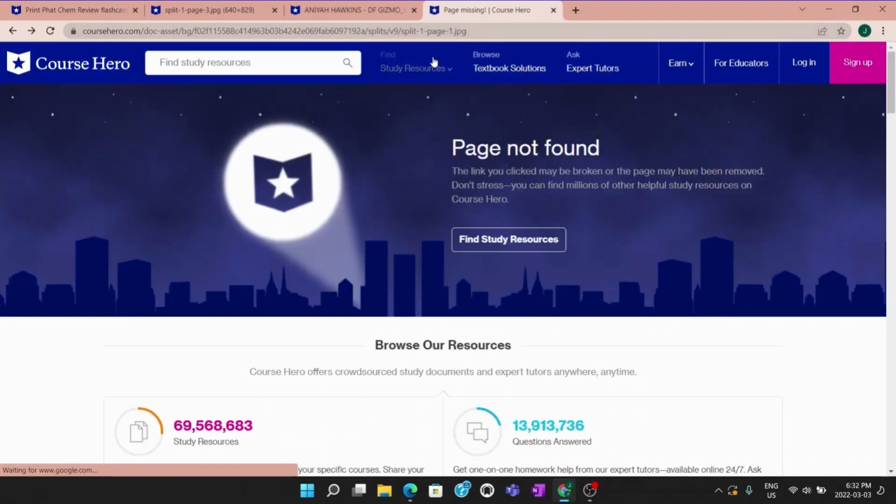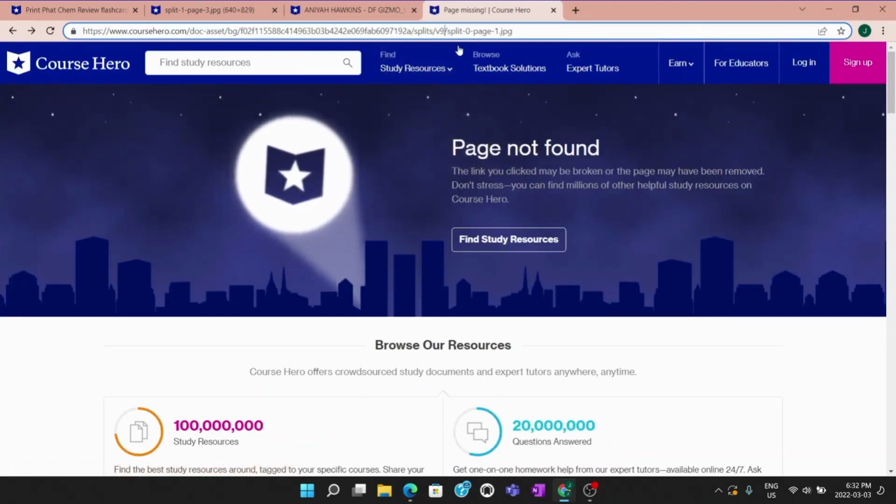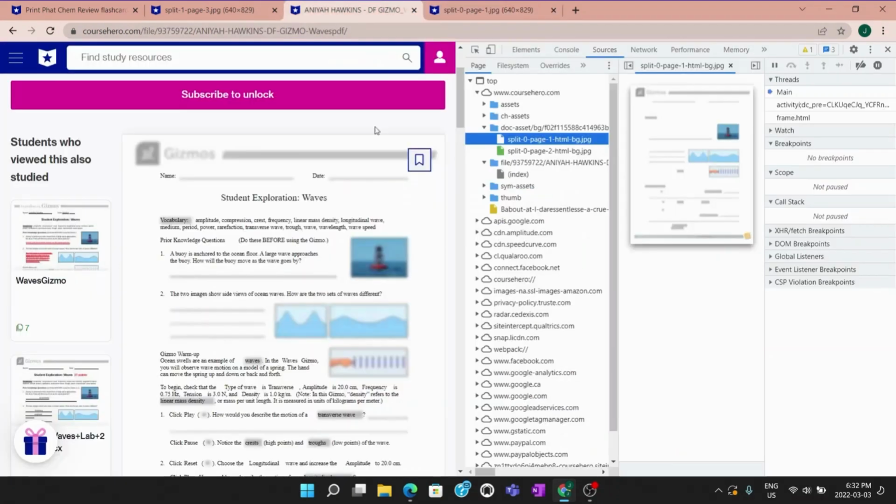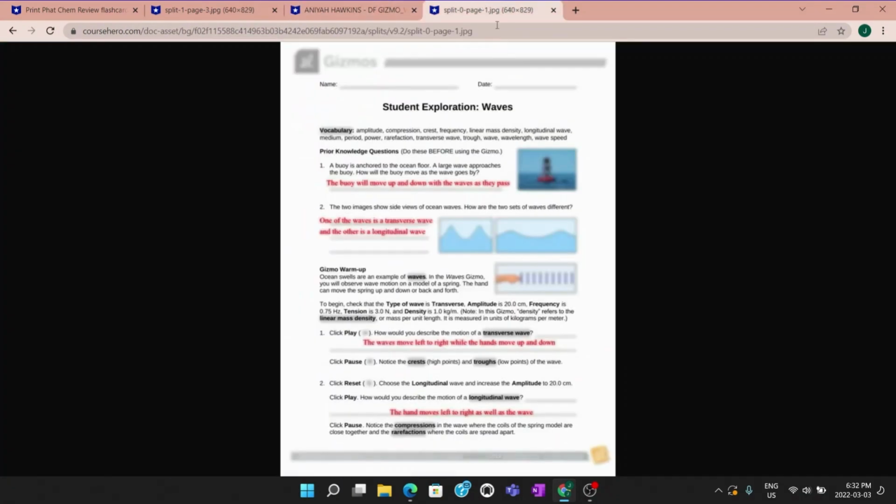Then we're just going to go back at this point, and what we're going to do is change it to V9.2. As you can see, split 0, now we have the answers. Here's the answer, and stuff like that. We have all the answers.